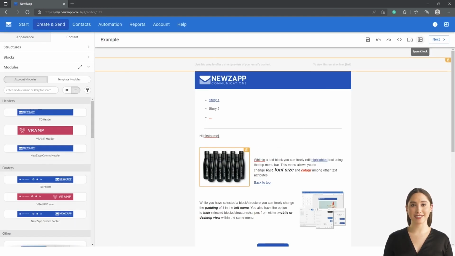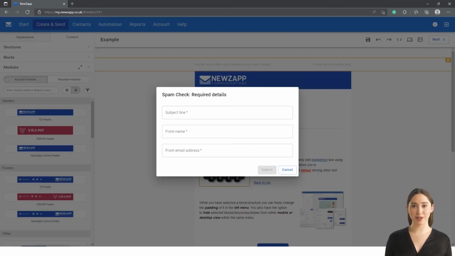Before you hit send, NewZapp has one final ace up its sleeve. A built-in spam checker to ensure nothing about your email campaign will see it arrive in the dreaded junk folder. Simply click on the spam check icon situated top right of the editor to start. If you haven't already sent a copy of the campaign, you will be prompted to add a subject line, from name and from email address to complete the test.